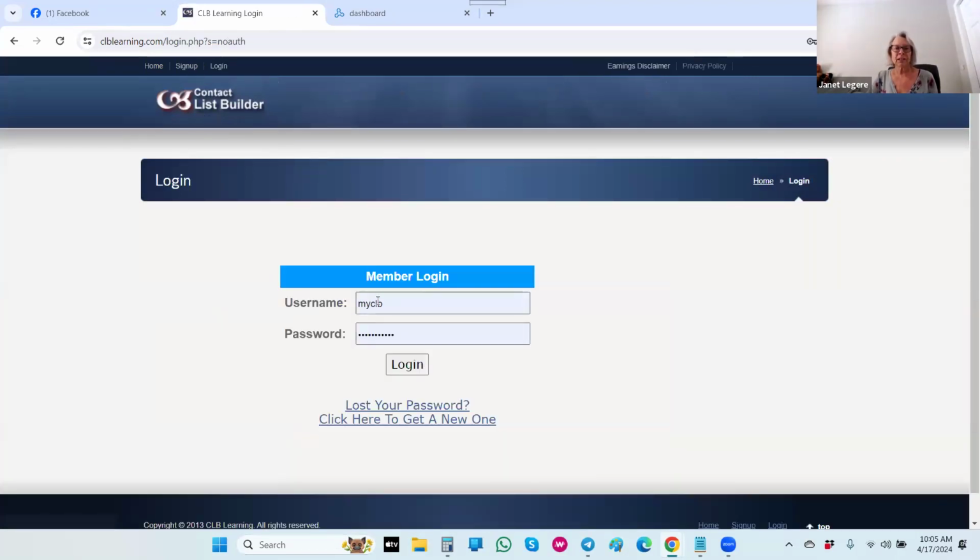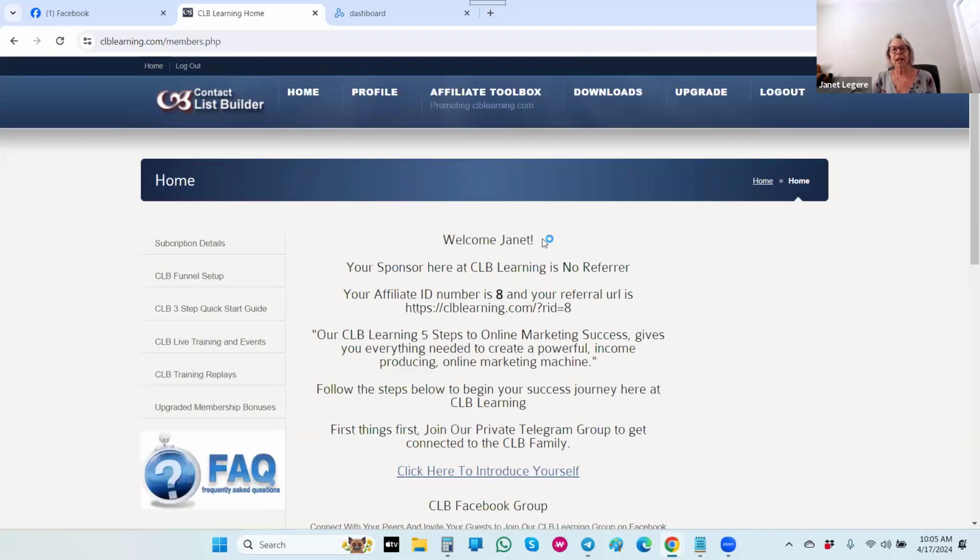I can click the button. I'm going to log in as an upgraded member. And here we are now. We are in the back office. Again, as a free member, you have access to all of this in your back office as well. The only thing you don't have access to are the upgraded membership bonuses, okay?